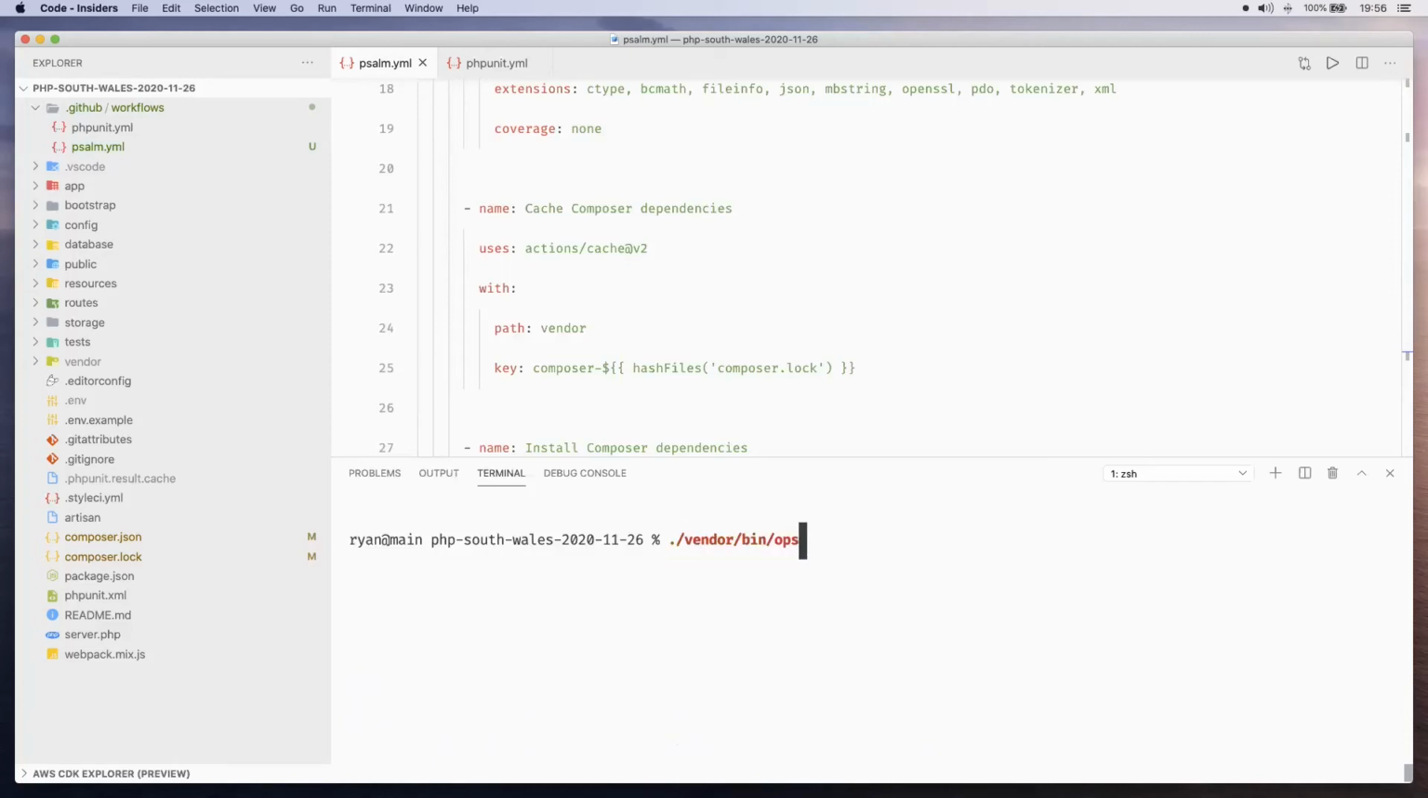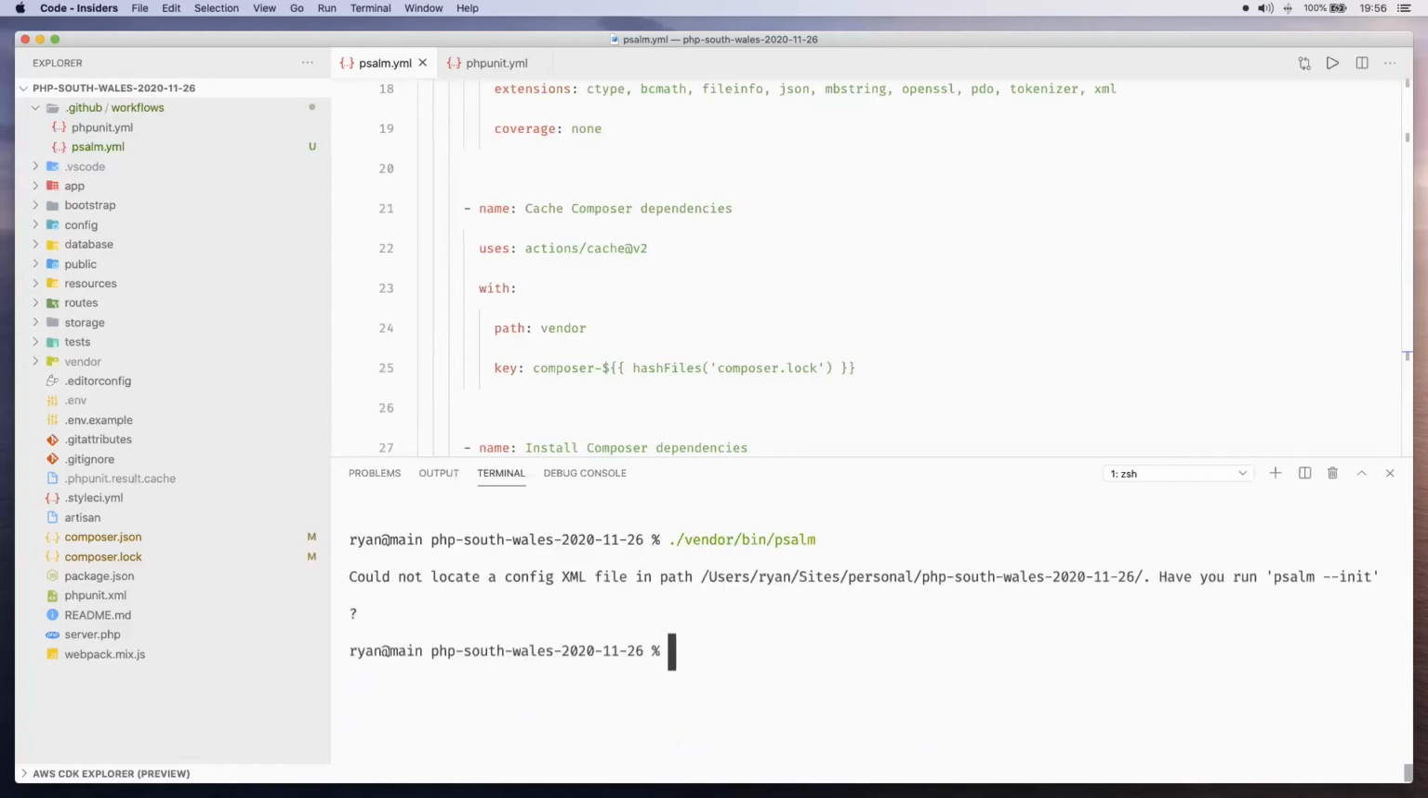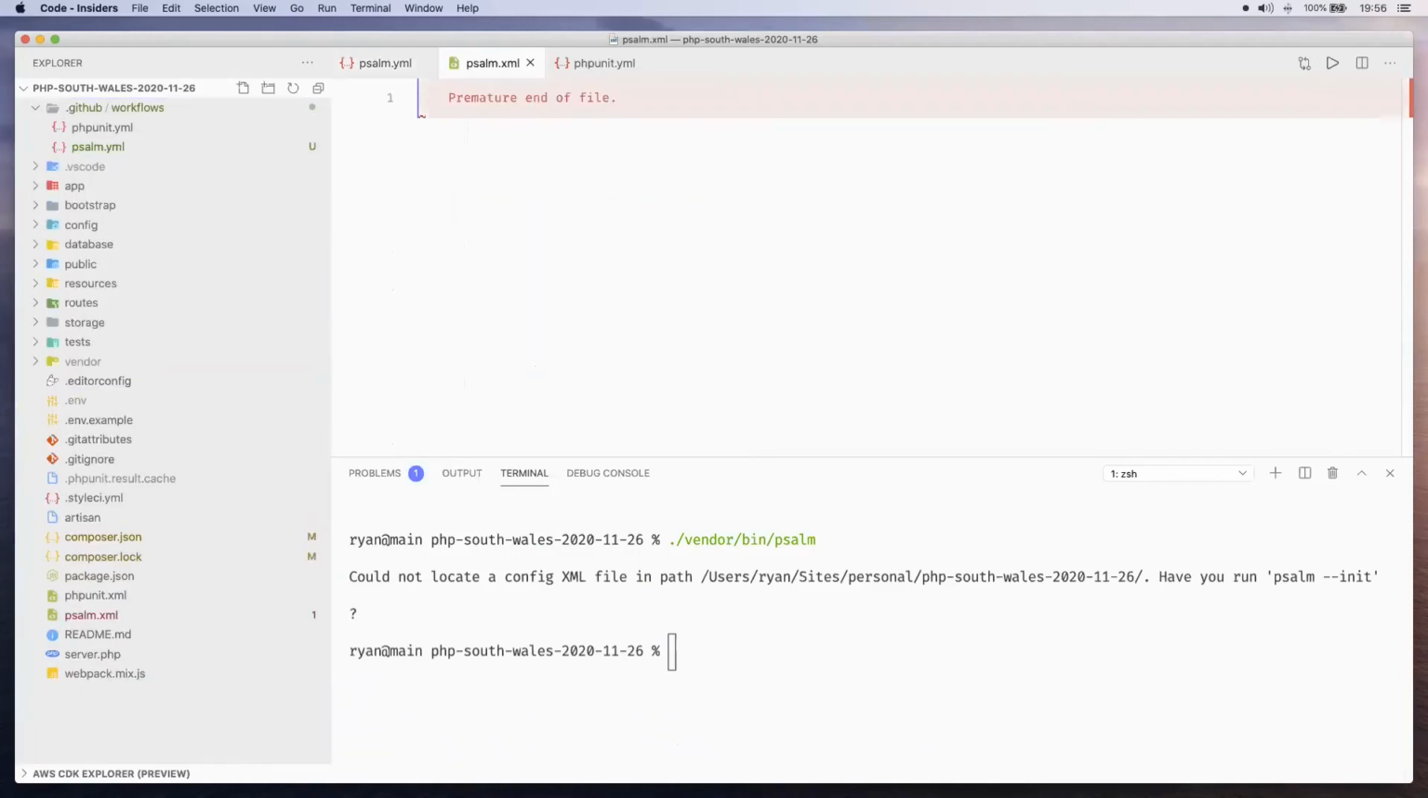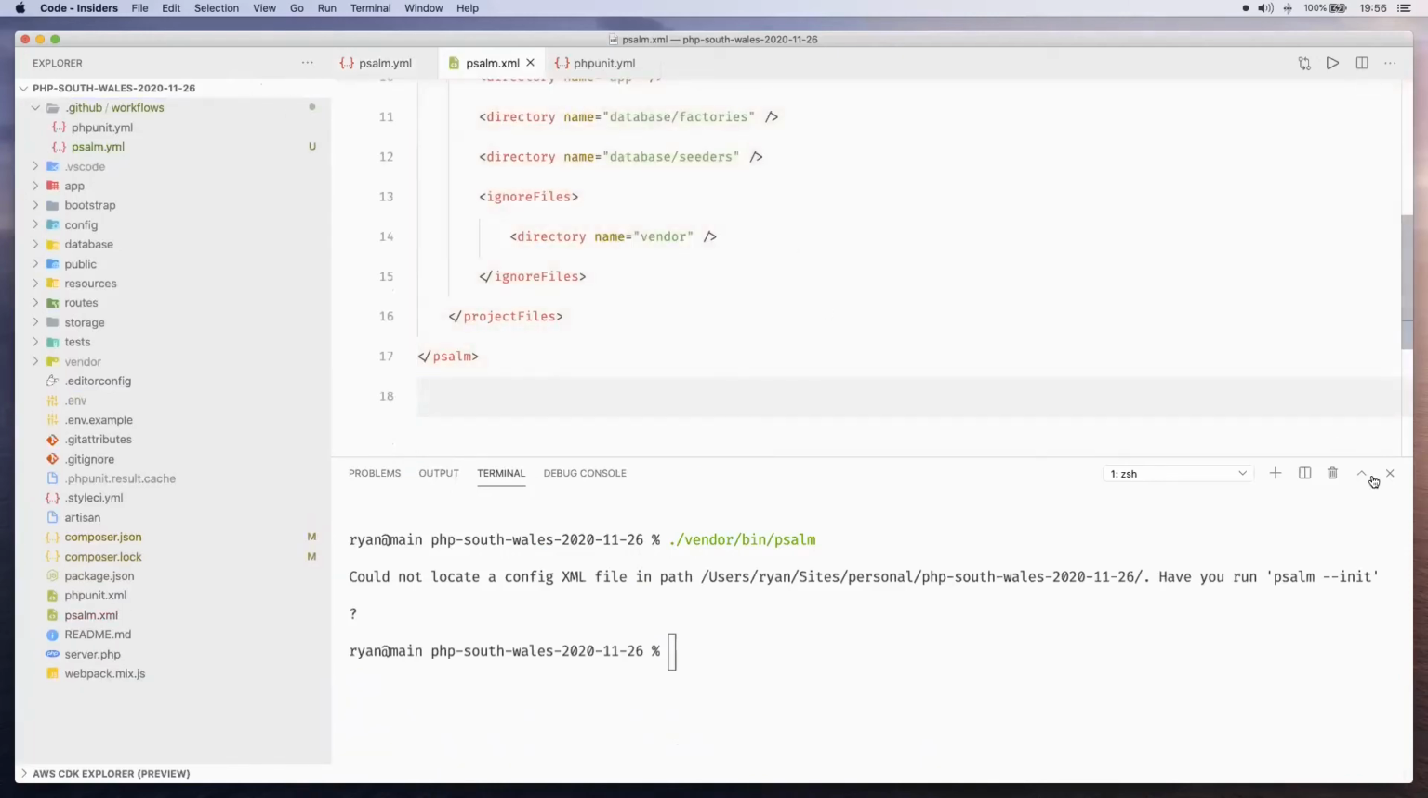So I'm just going to run Psalm locally here just to verify that everything's working. And of course it's not, because we haven't got the XML file. Again, live coding. This is what you get. Let me just copy and paste this over as well. So Psalm requires a psalm.xml file. Just going to paste this in here.